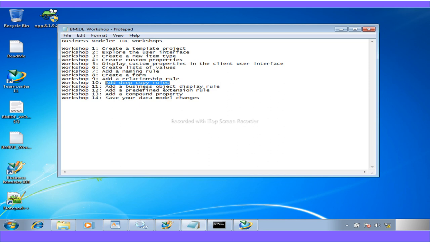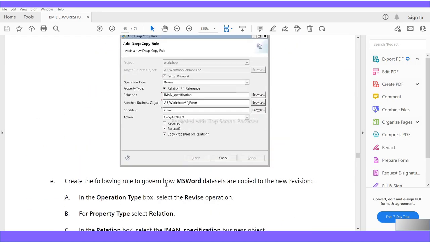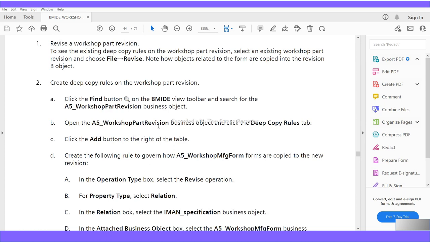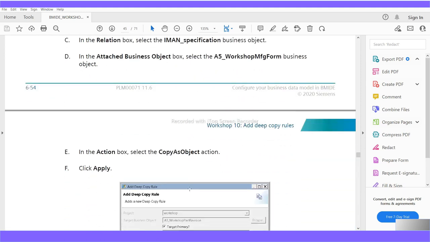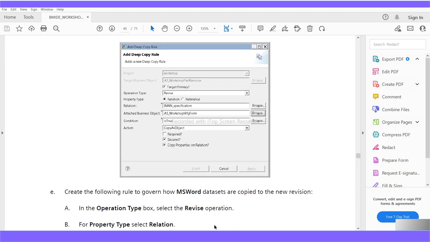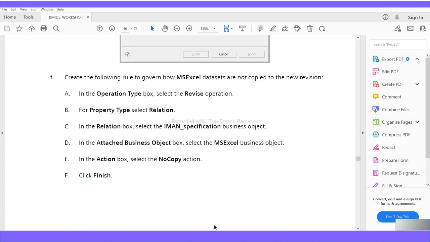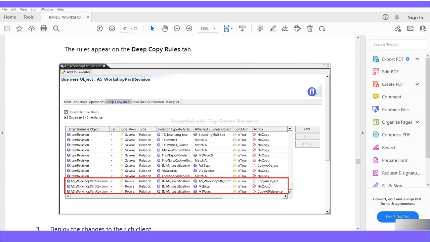So now, moving ahead with the deep copy rule. We are using deep copy rule for revise and save as operations. So what have they given here for a deep copy? Let's first understand the things here. They created a deep copy rule for workshop part revision for object workshop manufacturing form, and they selected copy as object. We have three options: copy as object, copy as reference, and no copy.